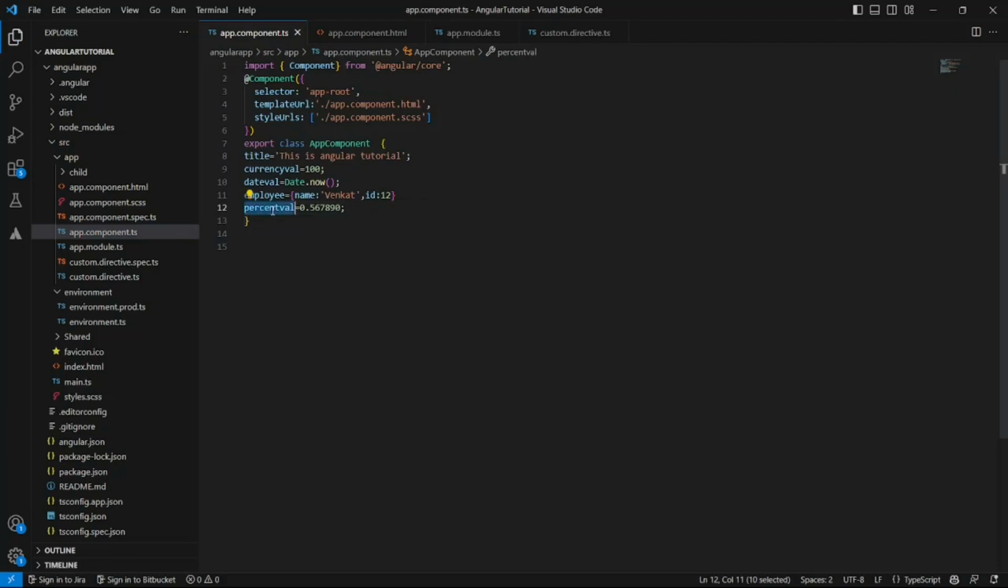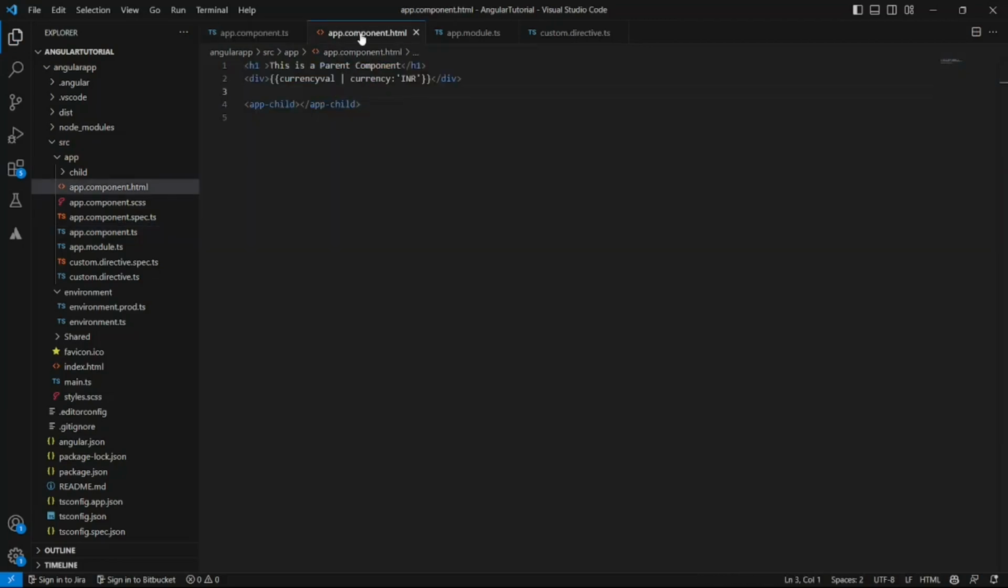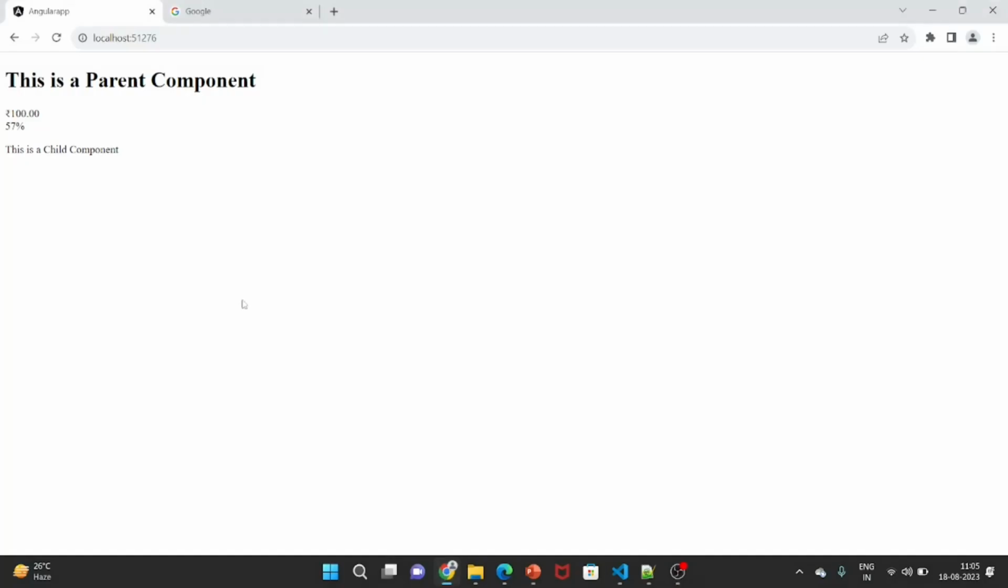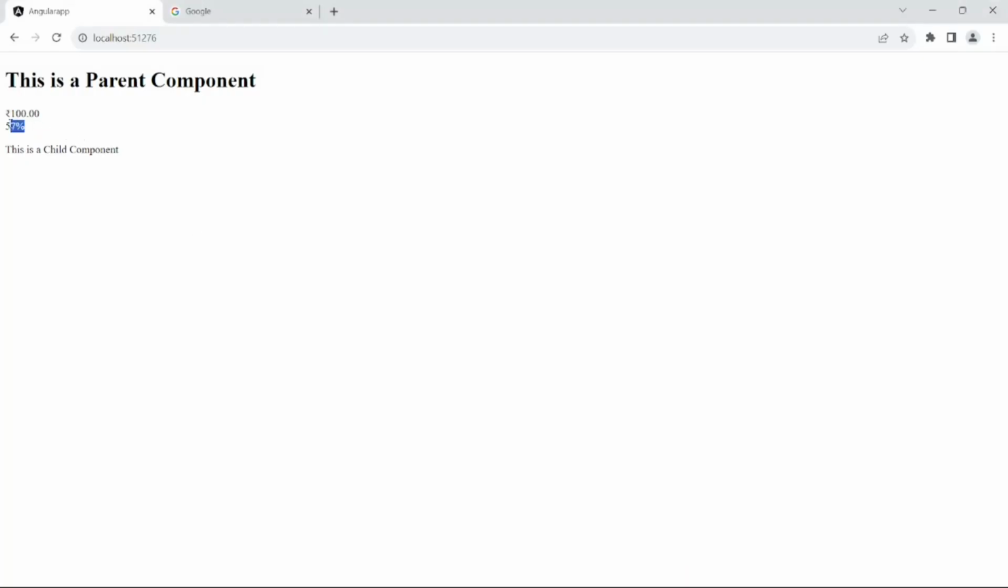I will use this property inside the HTML element. So here I will create a div. So here I will use percent. Okay. So I will go to the browser. See, here we can see it in percent.